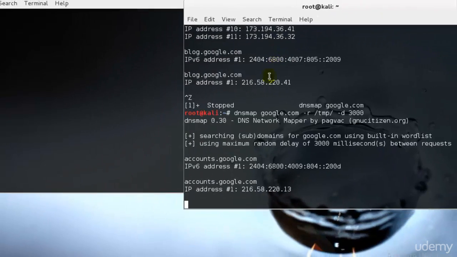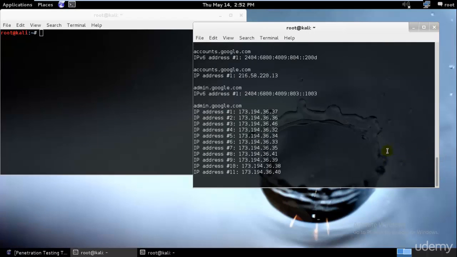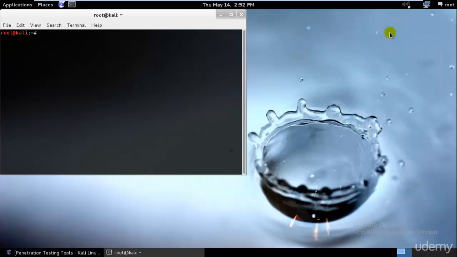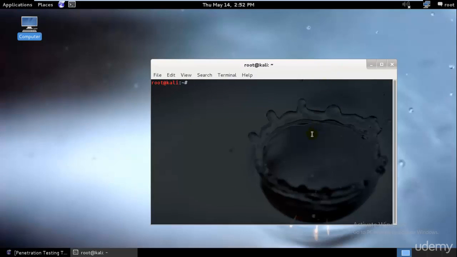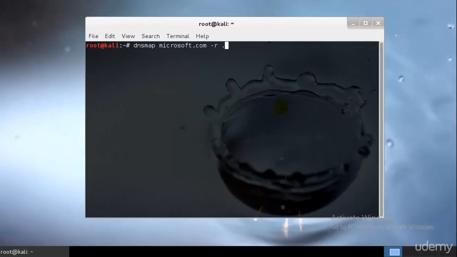While this runs, I'll go ahead and show that to you using the built-in word list, as I believe -r is for the built-in word list. And now if you wanted to go ahead and save these things, let's try it for something different. Let's type for Microsoft.com. So I'll type dnsmap microsoft.com -r /subdomain_brute_force_results.txt.